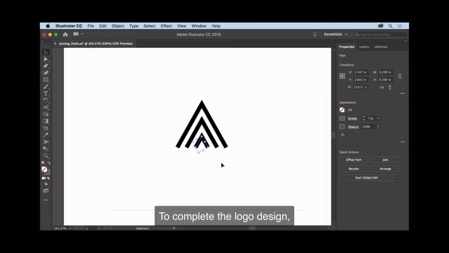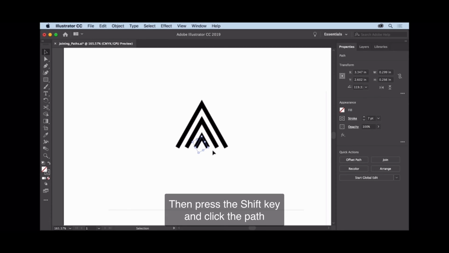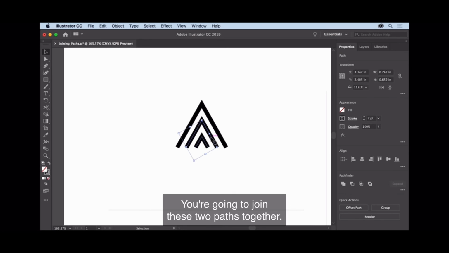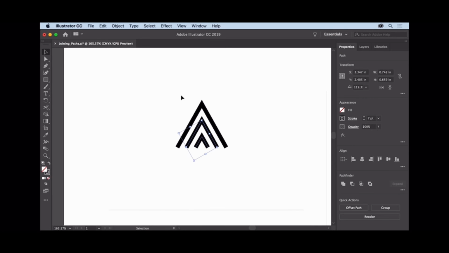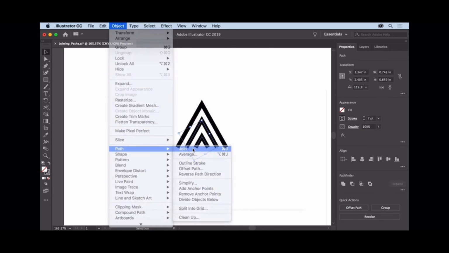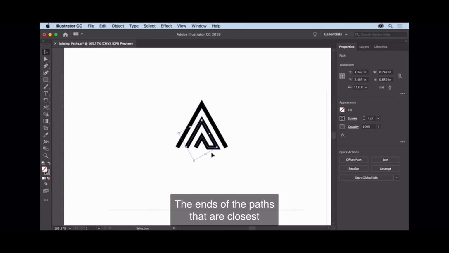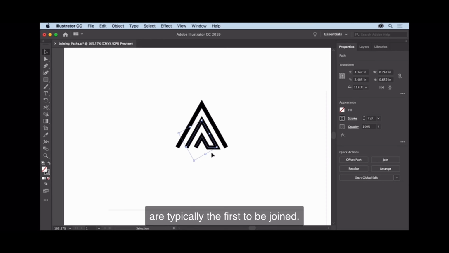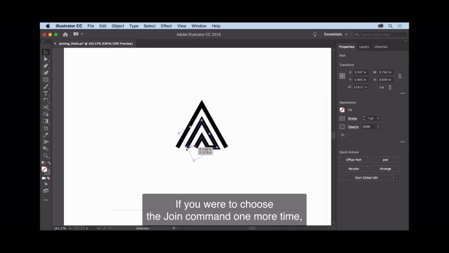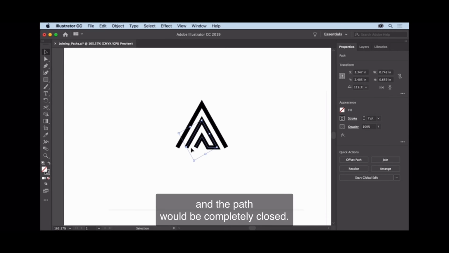To complete the logo design, you need to join these paths together in different ways. So click the smallest path to select it if it's not already selected. Then press the Shift key and click the path in the middle to select both of them. You're going to join these 2 paths together. So choose Object, Path, Join. Illustrator joins the ends of the 2 paths together with a straight line. The ends of the paths that are closest are typically the first to be joined. If you were to choose the Join command one more time, the last 2 ends would be joined with a straight line and the path would be completely closed.